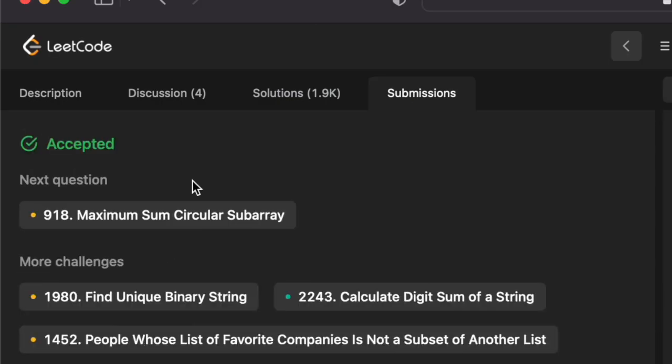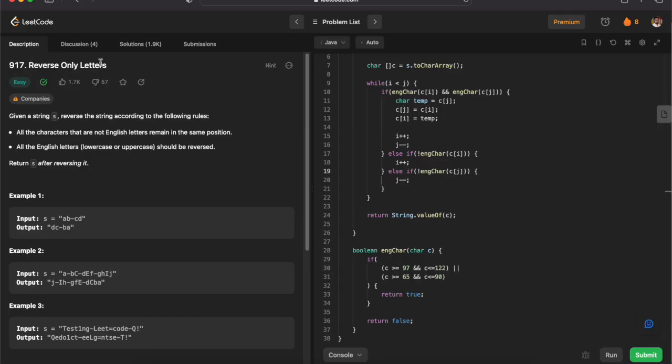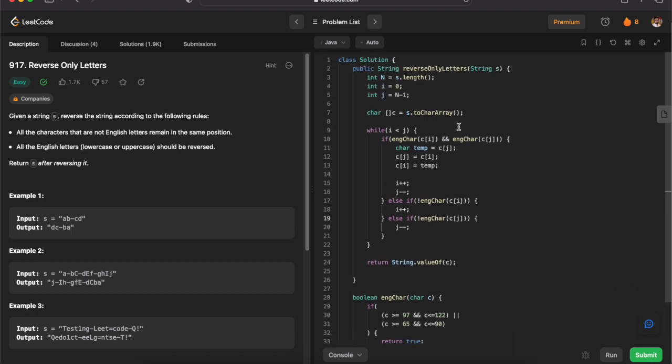Okay, so hope you understood this approach. Again, I want to mention that we can directly use this input string, so we need not convert it to a character array. Just for understanding purposes, I have converted it to a character array, but you can directly use the input string to swap all of this. Okay, so hope you understood the approach.